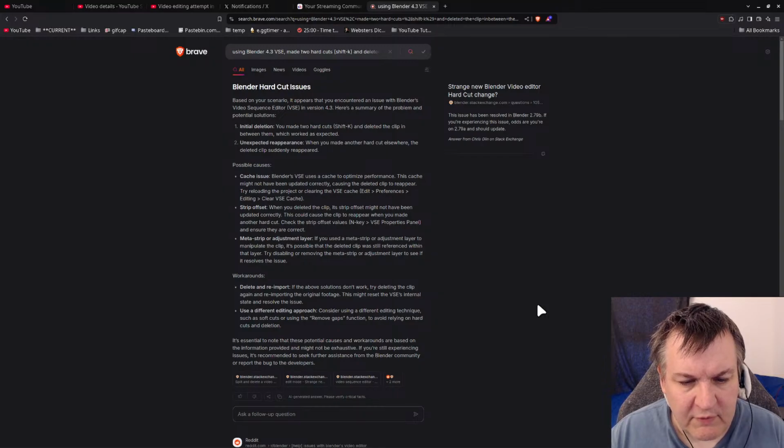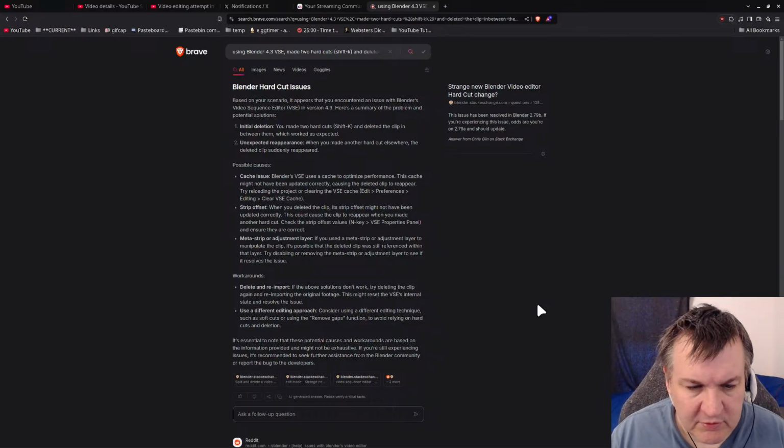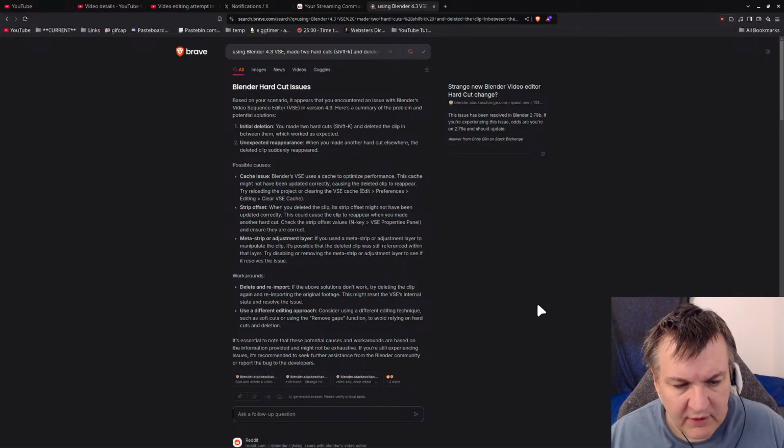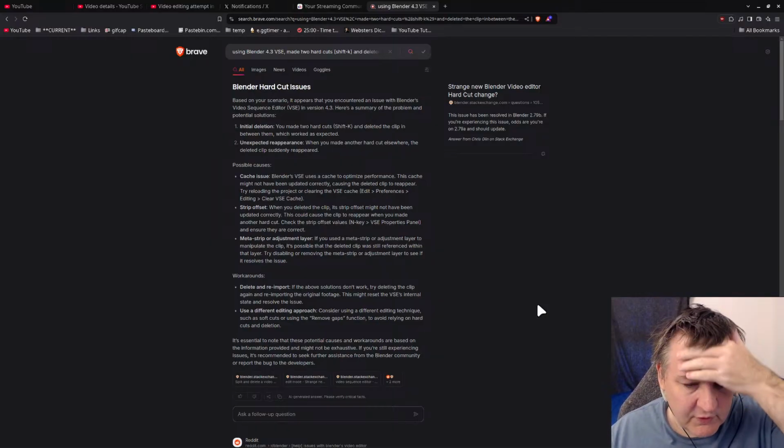Check the strip offset values and ensure they are correct. Metastripper adjustment layer. Use a metastripper adjustment layer to manipulate the clips. Possible to delete the clip was still referenced within that layer. Try disabling or removing the metastrip or adjustment layer to see if it resolves the issue. Try deleting the clip again and re-importing the original footage. This might reset the VSE's internal state to resolve the issue.